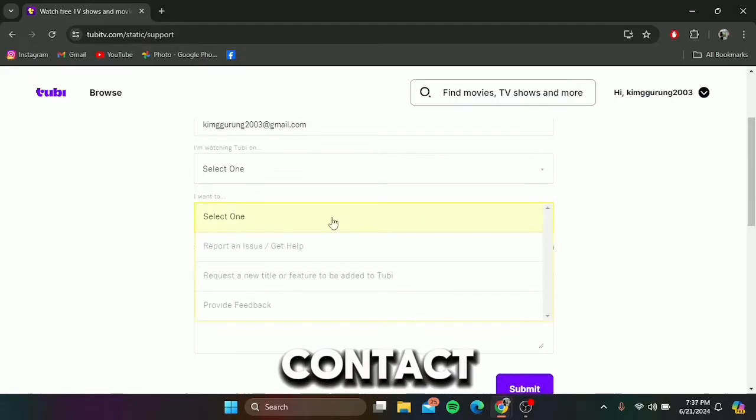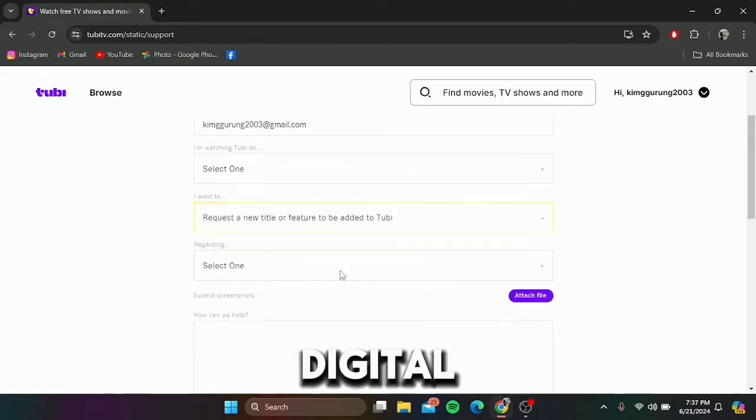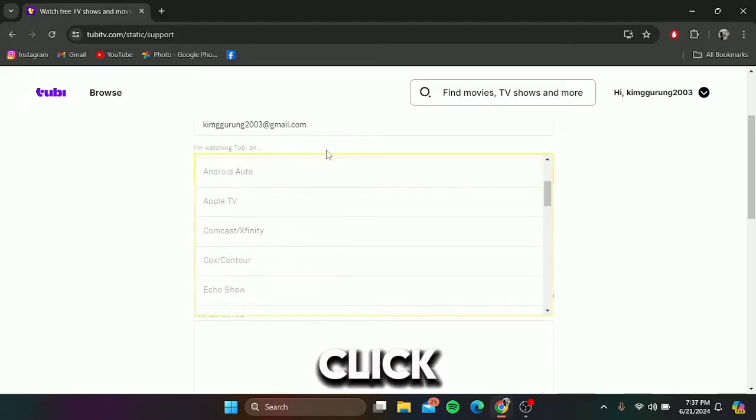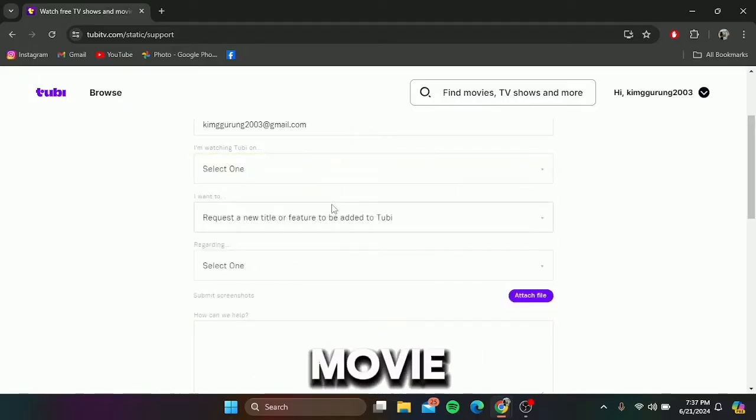After they contact you, you can upload your movie. Tubi usually requires a digital copy of your film in a specific format such as MP4. Click on the Choose File button and select the movie file from your computer. And that's it, you've successfully submitted your movie to Tubi. Now all you have to do is wait for their review process.